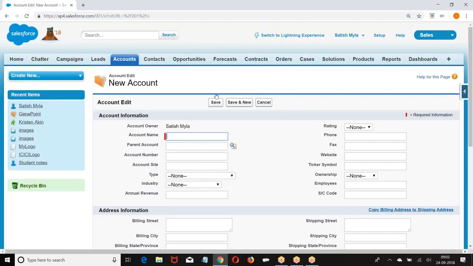Once the object is open, it is your choice what you want to do. I can create a record, I can modify a record, I can delete. How you perform the operation is your choice. But if you want to open the object, we need an interface. That interface is called a tab. Let us see how to create a tab.